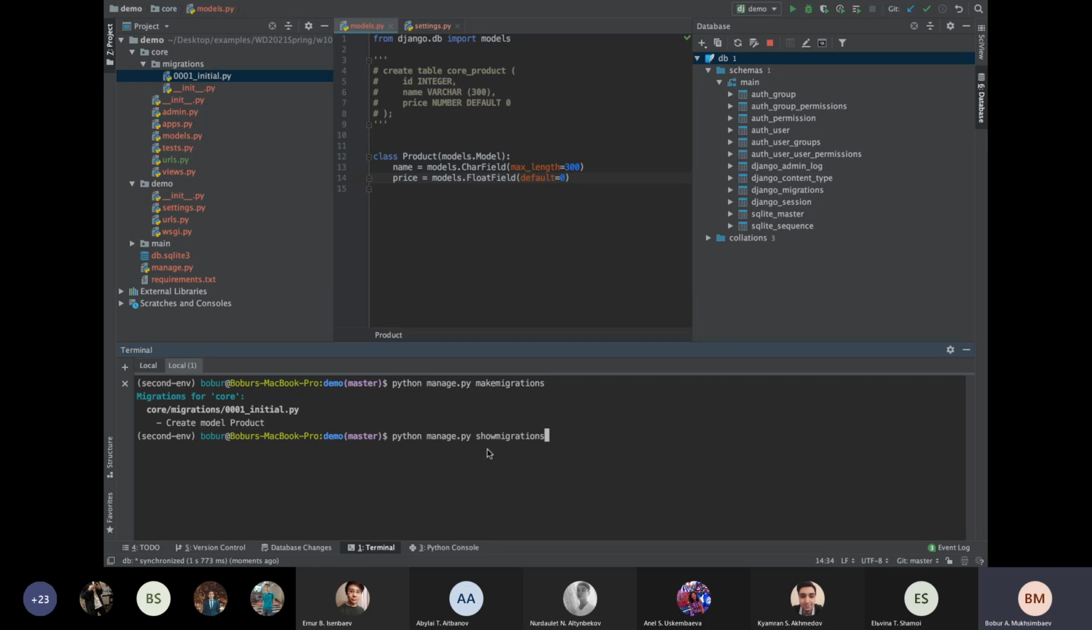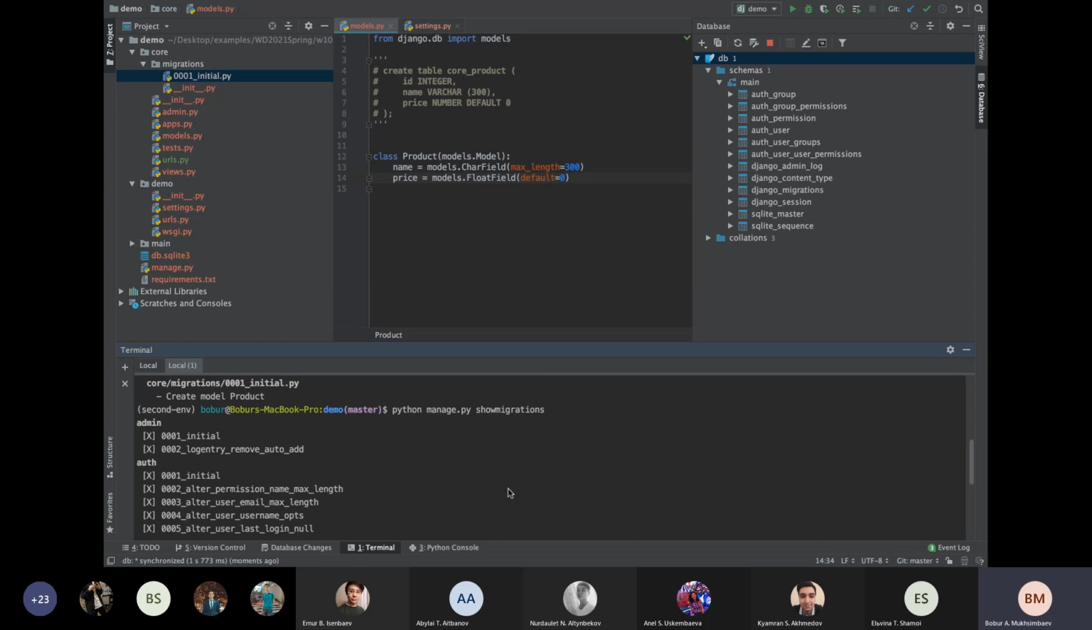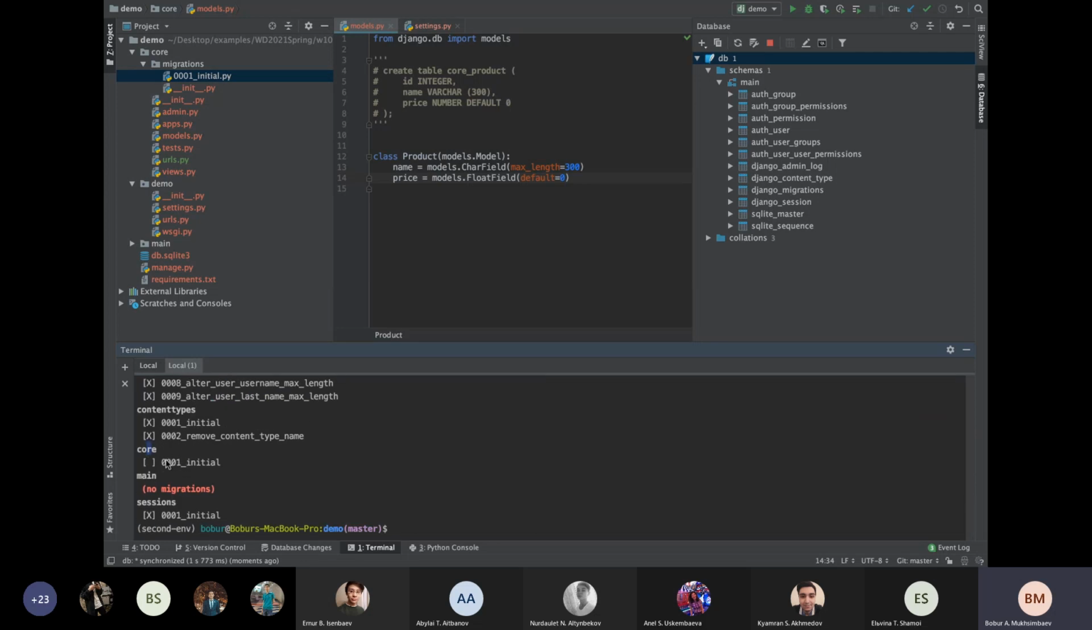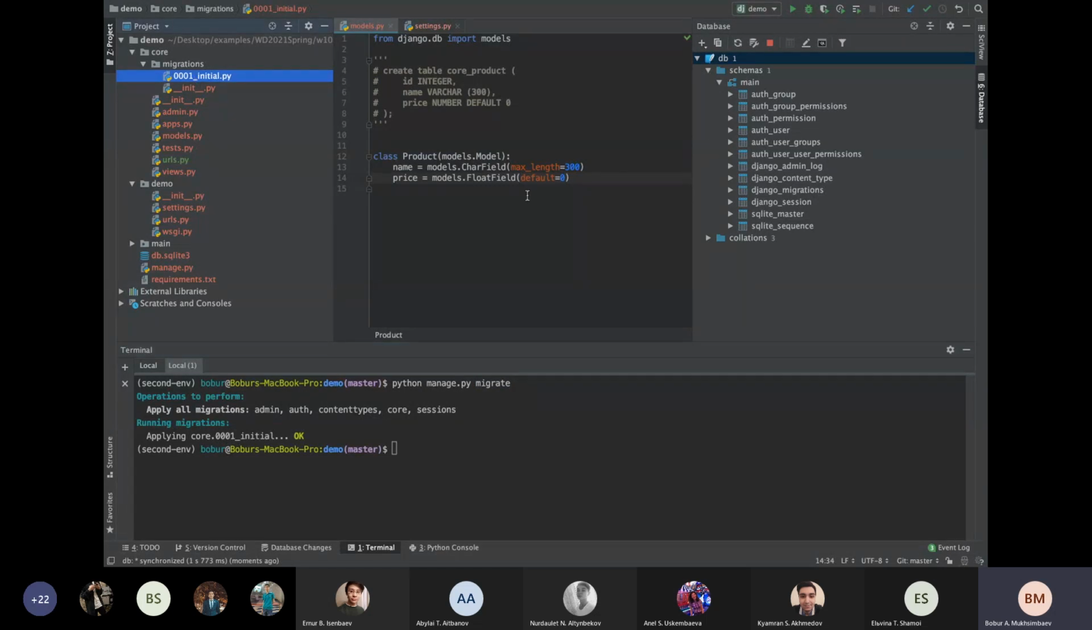If you show the migrations again, with Python manage.py showmigrations, you can see that inside of the core we have a migration, but not implemented yet, without any X. To apply this migration in the database, you have to call the next command: manage.py migrate. It's the second very common command for applying the needed migrations in the database.